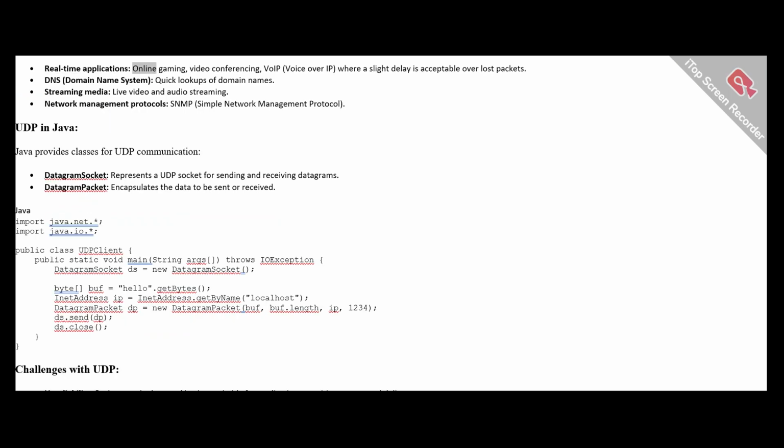UDP use cases. Real-time applications like online gaming, video conferencing, and VoIP, voice over IP, where a slight delay is acceptable over lost packets. DNS, domain name system, for quick lookups of domain names. Streaming media, live video and audio streaming. Network management protocols, SNMP, Simple Network Management Protocol.